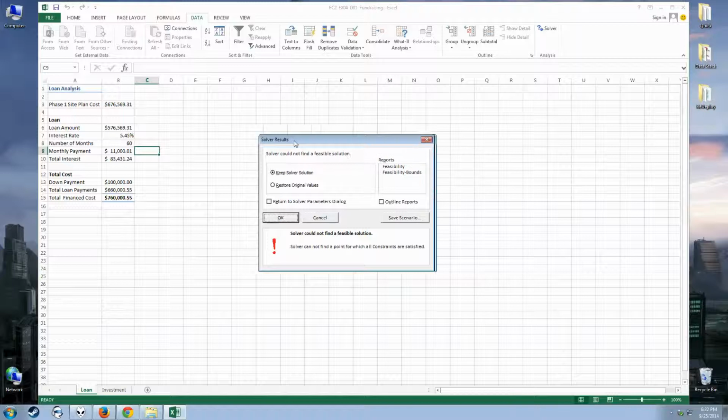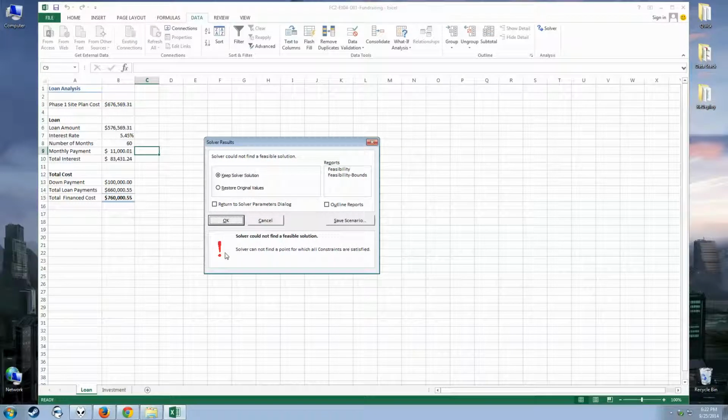Uh-oh. The big red exclamation point of doom. Turns out that while solver can solve darn near anything, the truth is that some math just doesn't play out, and this one didn't. Solver cannot find a point for which all constraints are satisfied. We have given the solver an impossible solution. We're going to have to cave. We're going to have to do something.